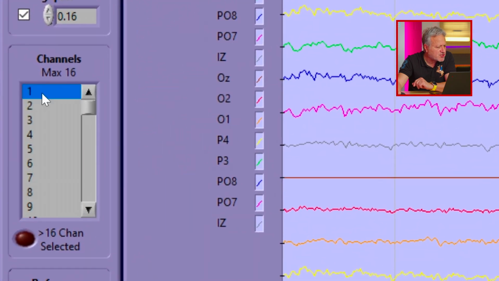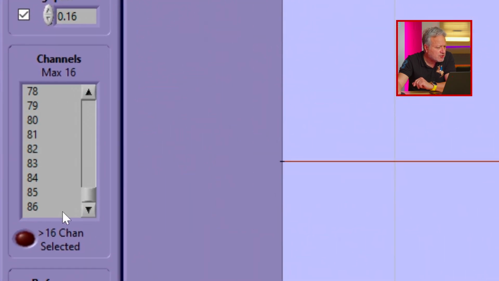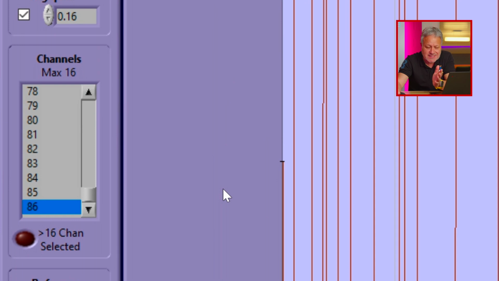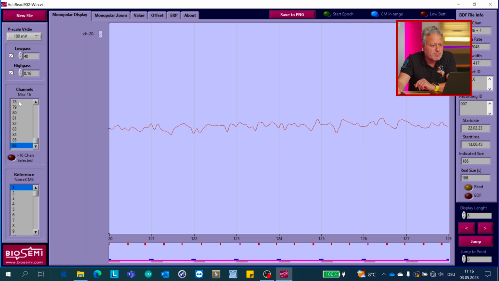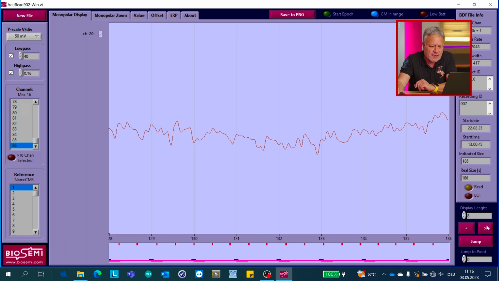If I look at the number of channels, I have 1 channel to 86 channels. That's exactly what I said before. So obviously, and remember this, the oximetry channels are very, very big channels, millivolt channels, whereas the EEG are microvolt channels. The problem with ActiRead, and that's okay, is we cannot apply a sensitivity suitable for both channels. So I'm going to about 50 millivolts. I can see the oximetry channel really nicely.